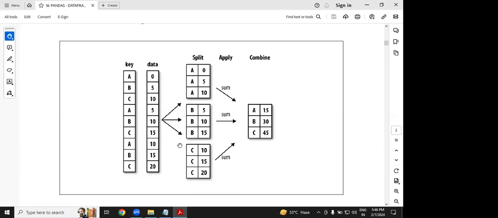After splitting, applying the operation is very easy. Whatever you want to apply, say sum, over this one the sum happens, over this one the sum happens, and over this one as well. Are you getting it? Good. Then finally we get the combined result. This diagram is a bit important. Please focus.